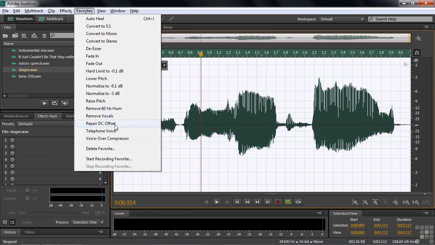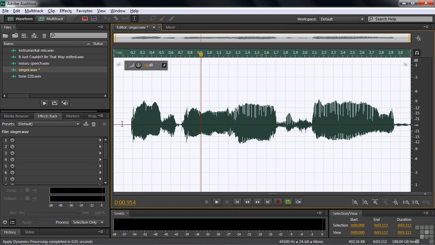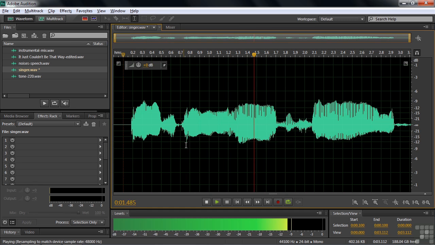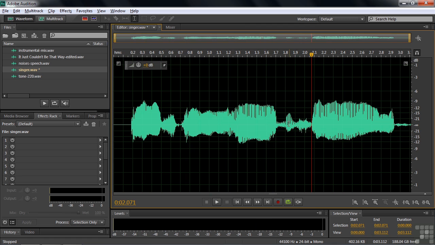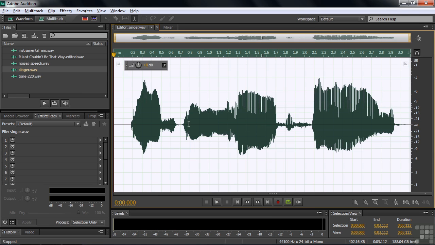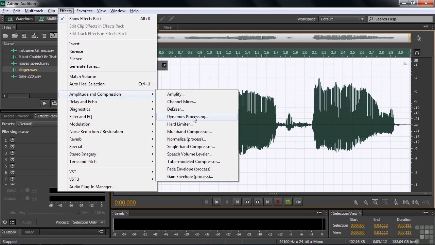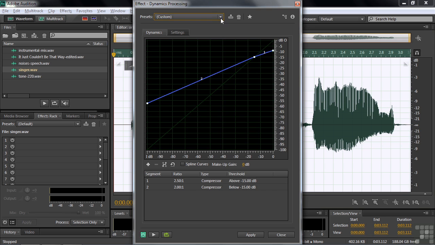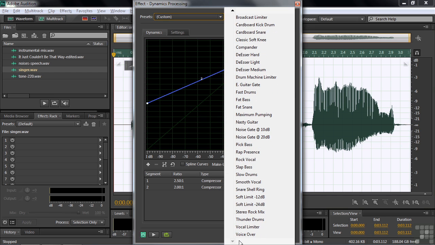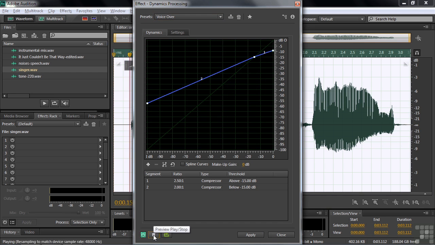And finally, the voiceover compressor that tries to reduce the top end and raise the lower end, which is good and bad. In this particular case, I think it's bad, because it lifts up this quiet passage, makes it kind of hum. But that is the dynamics processor by going to effects, amplitude compression, and the dynamics processing effect does the same thing. If I go down here to the voiceover, it has the same effect.